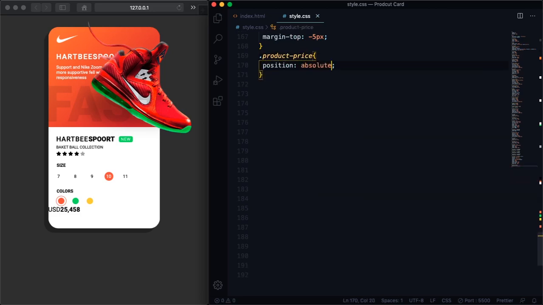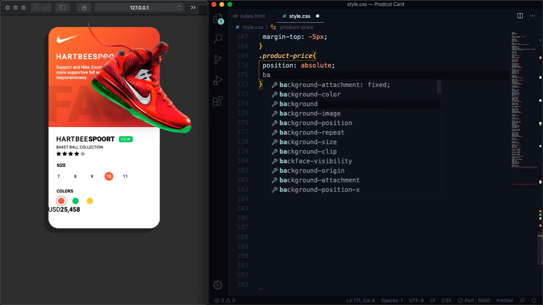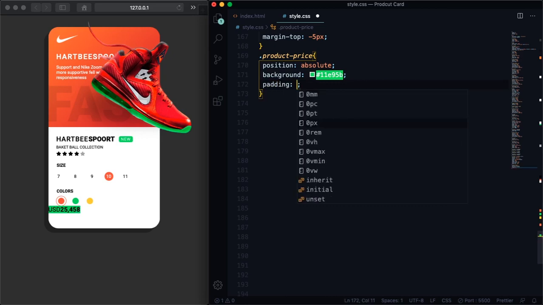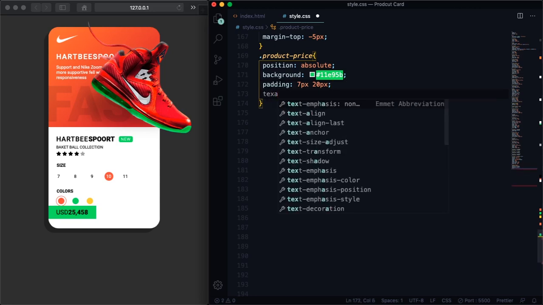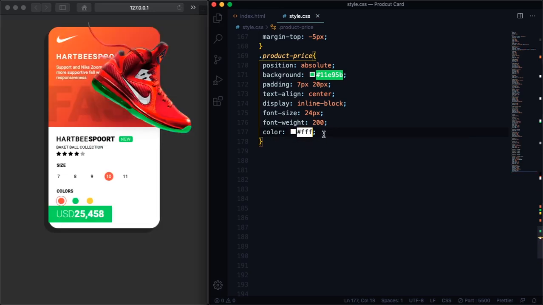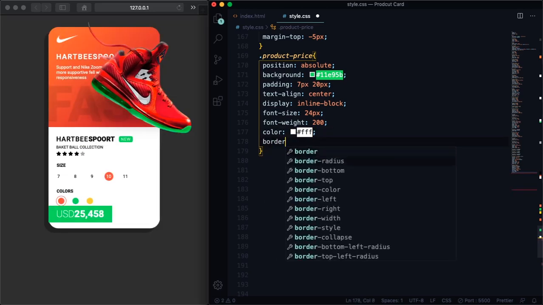And for the position, let's say absolute. For the background, let's pick that green color that fits our whole project. Let's make it bigger with padding 7 and 20 pixels. Text align is going to be center. For the layout, let's say display block. Let's increase also its font size to 24 pixels. Font weight 200. Let's pick a white color here, color white. Border radius 7 pixels, making it a little round on its corners.